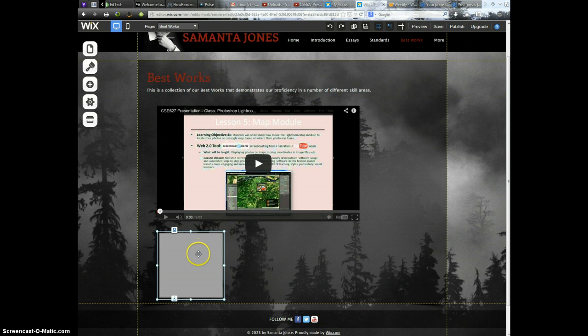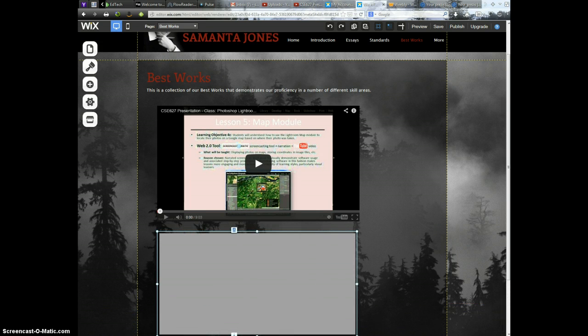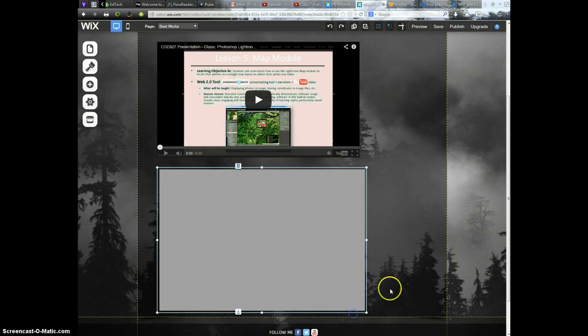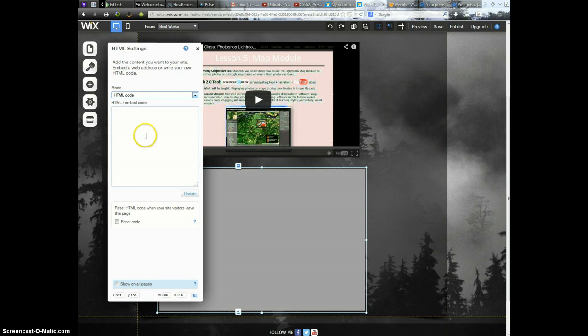So again, if you have your container here, let's make it a little bit bigger because we want our presentation to be quite a bit bigger when we're displaying it here, and let's drag it down a bit more. Okay, that'll be a good size. Now if we click in it, we can click on settings here, which will allow us to change. And here, instead of website address, we want to utilize the HTML code. This is where we're going to paste it in.